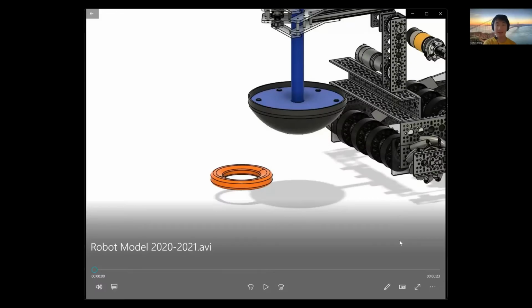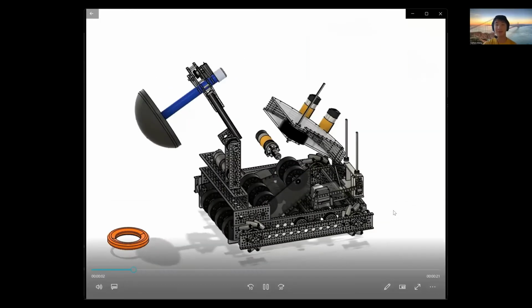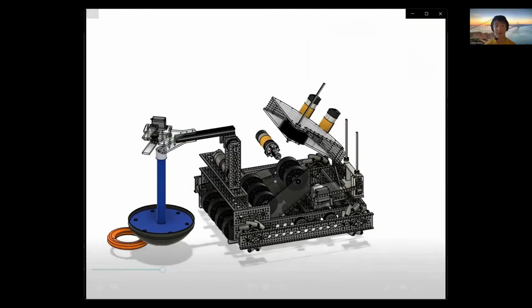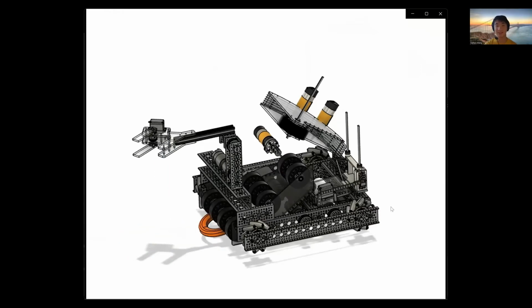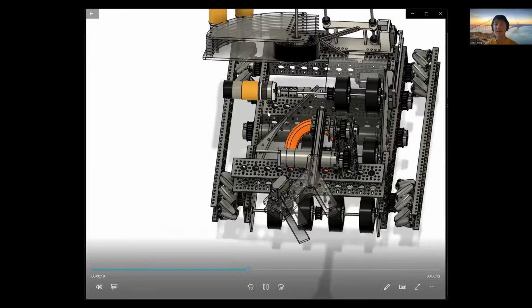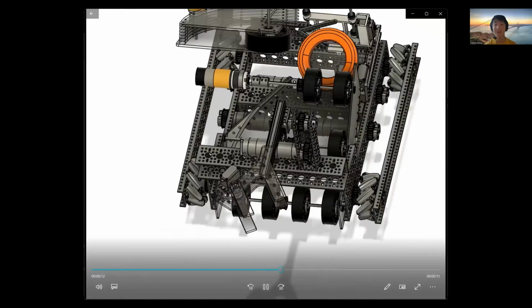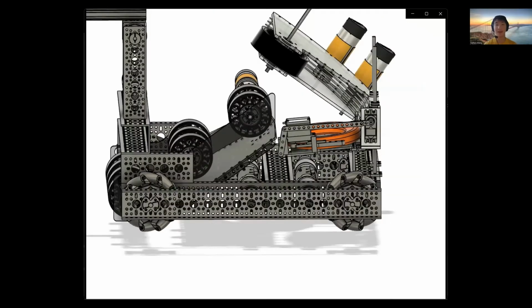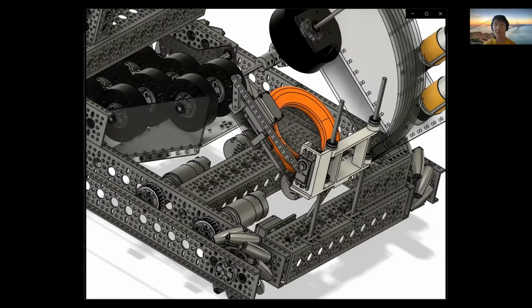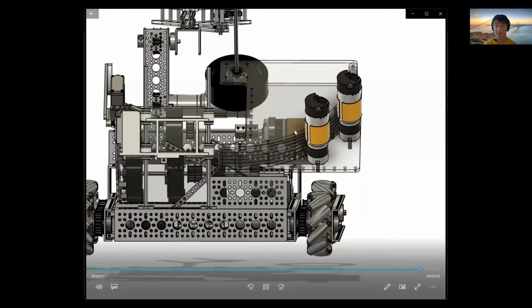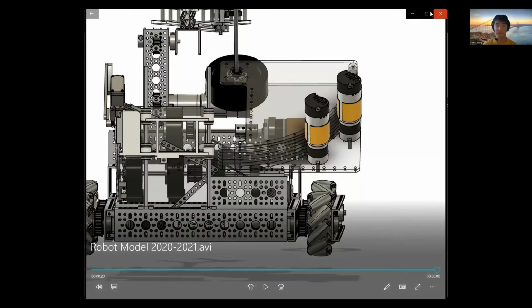So this is an animation that Shimon made a few years ago, but as you can see, you can model how the different pieces of the robot will work together. Here's the collection system. You can see the gears and the wheels turning as it moves the ring. You can see how everything fits together in a really nice way that you can easily model and use to prototype ideas.